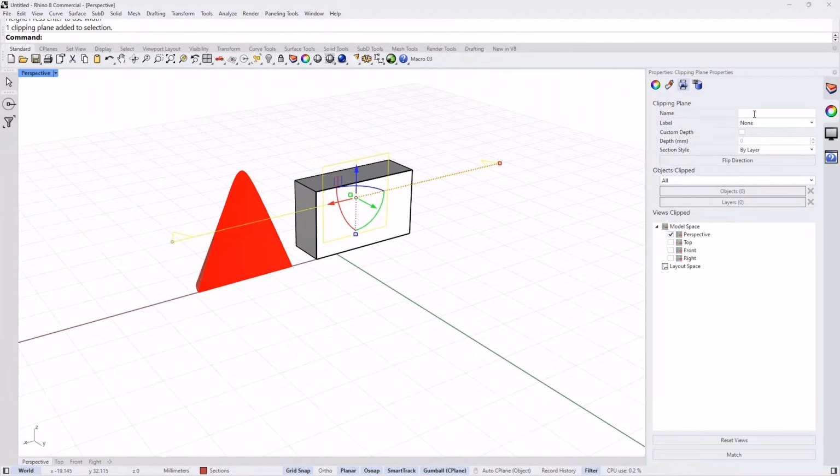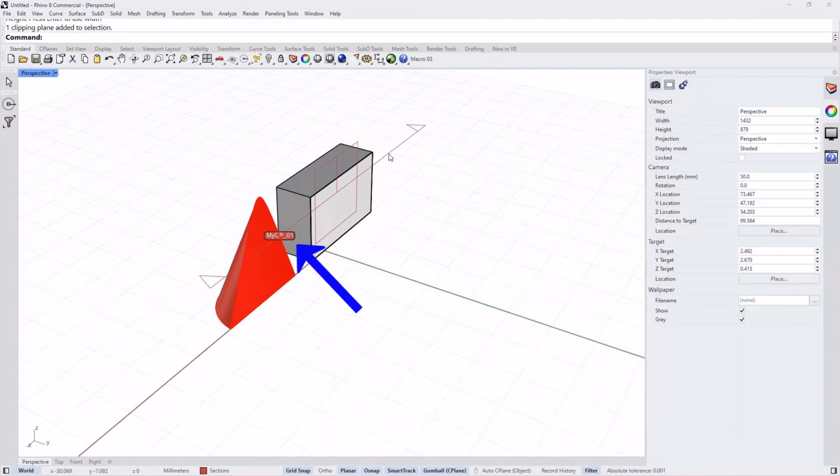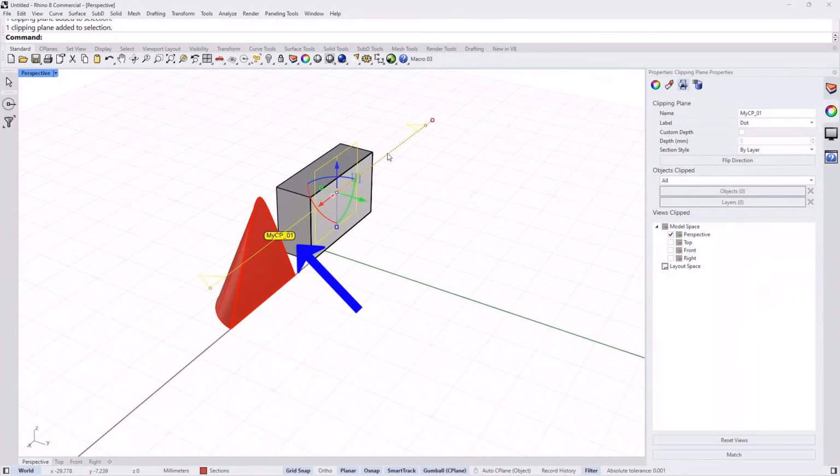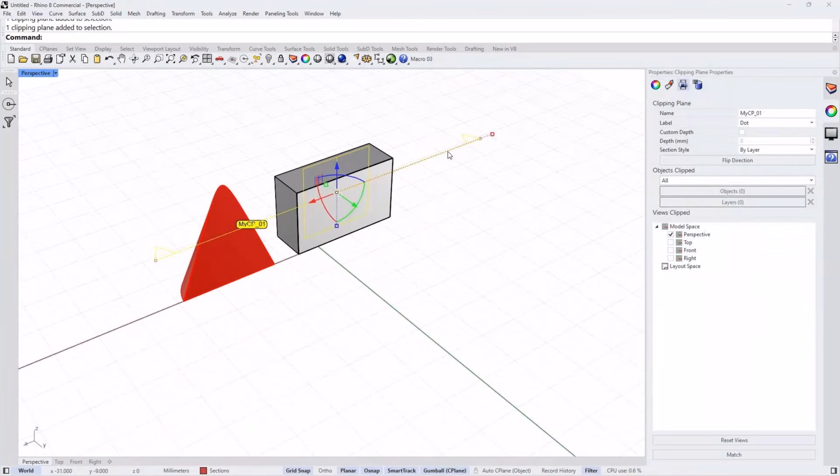For the name, let's add a name. Let's say my clipping plane, for example 01. And under label, let's set it to dot. You can see now that the clipping plane has its name right there as a dot added to it. This way you can differentiate which clipping plane it is.